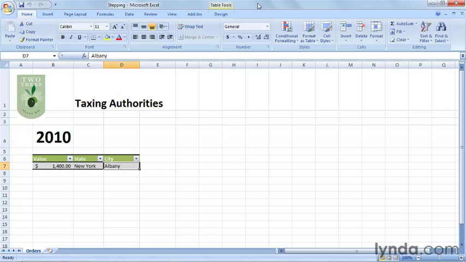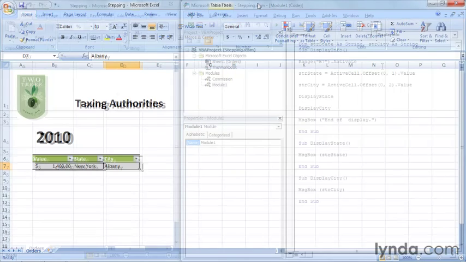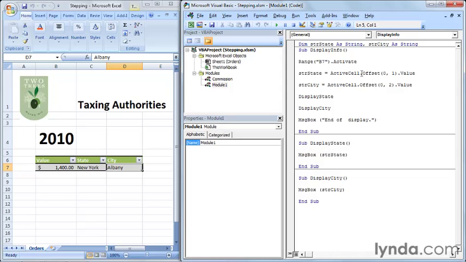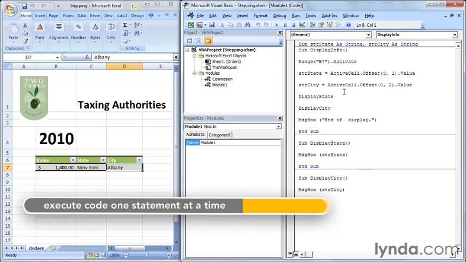In this case, I owe $1,400 to the City of Albany in the state of New York. I do have a couple of subroutines that I'll use in combination with data, so let me rearrange my windows so that I'll have the workbook on the left and the code window on the right. I have 3 subroutines: display info, display state, and display city. The main one is display info, so I will click in it. And then to move through the subroutine step by step, I will press F8.